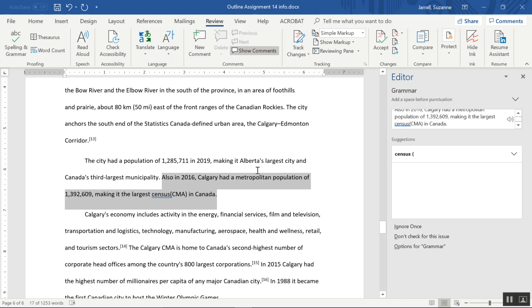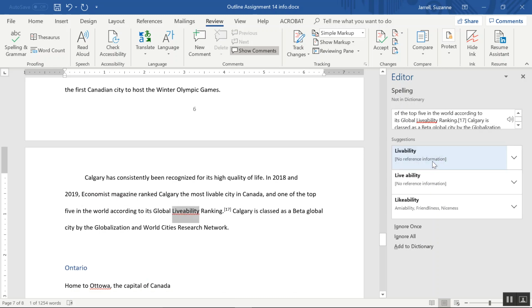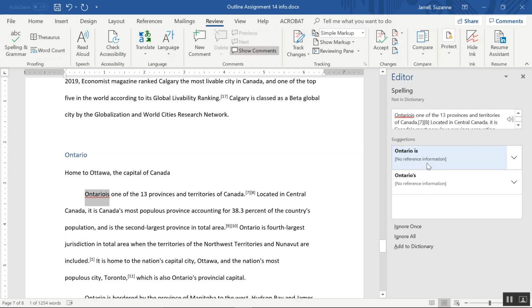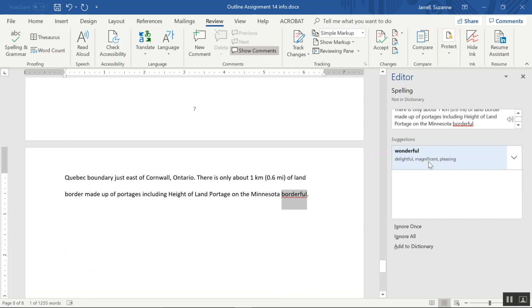Okay, so now this is a grammar issue because right now it's double lined, and it's because there is no space there. So now if I take this and I make the space, it's going to fix it. It's also going to put your comma in, so if you miss some commas, it will help you with that. So we're going through, we're fixing all of, okay, so land portage on Minnesota, wonderful.